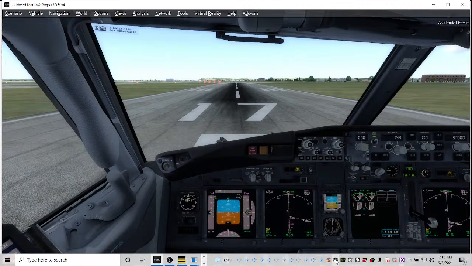Setting our flaps. Flaps 0. Flaps 3. Flaps 5. Well, hopefully the storm doesn't put us out of commission.